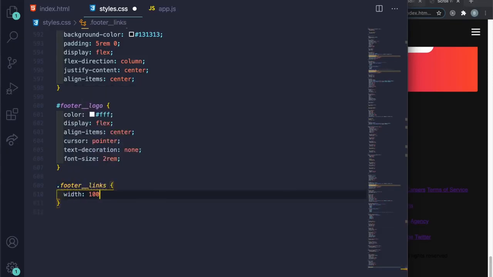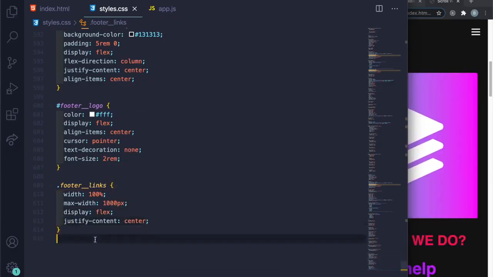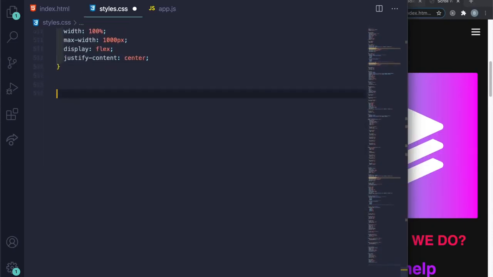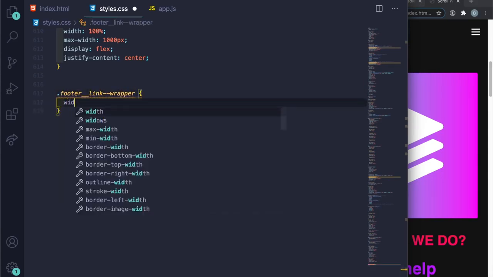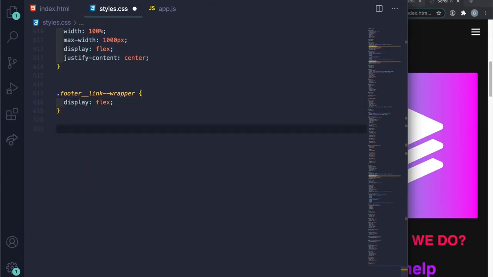Let's say width 100%, max-width, I want it to be 1,000 pixels, display flex, and then justify-content center. And then underneath here, let's do dot footer__link--wrapper. And let's just put display to be flex. And then in here, let's do dot footer__link--items.